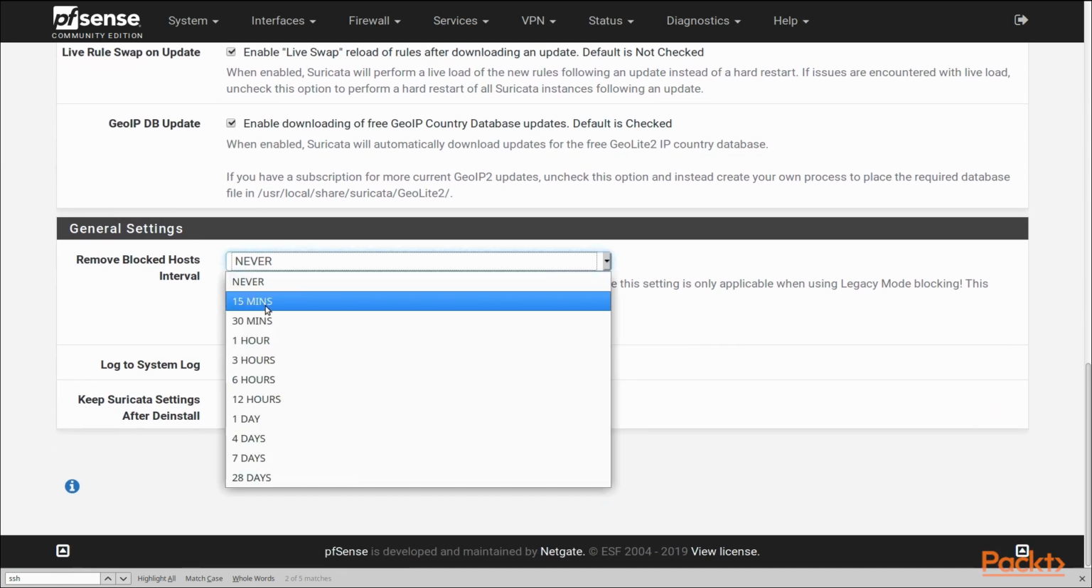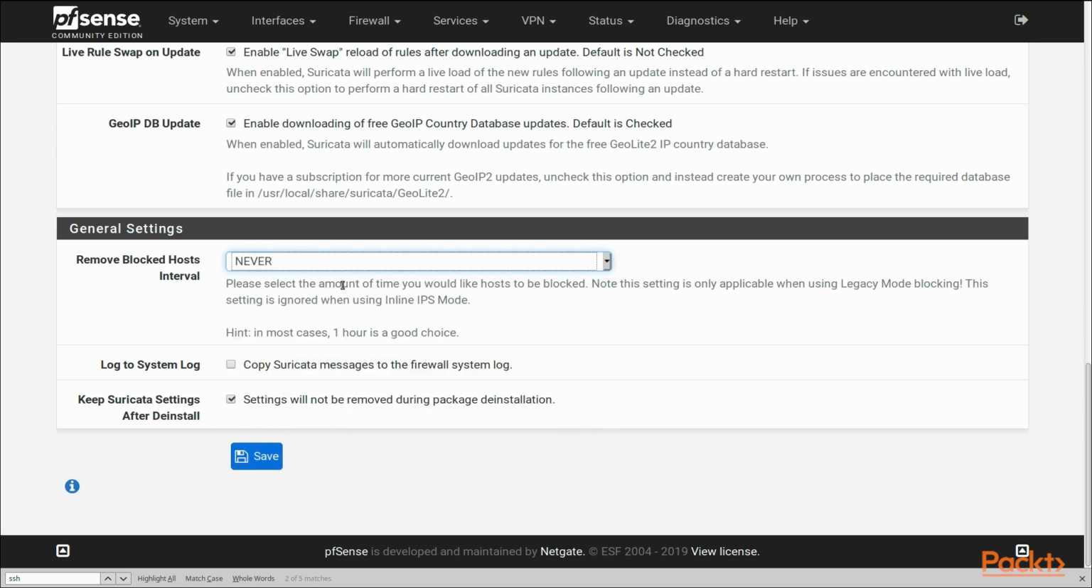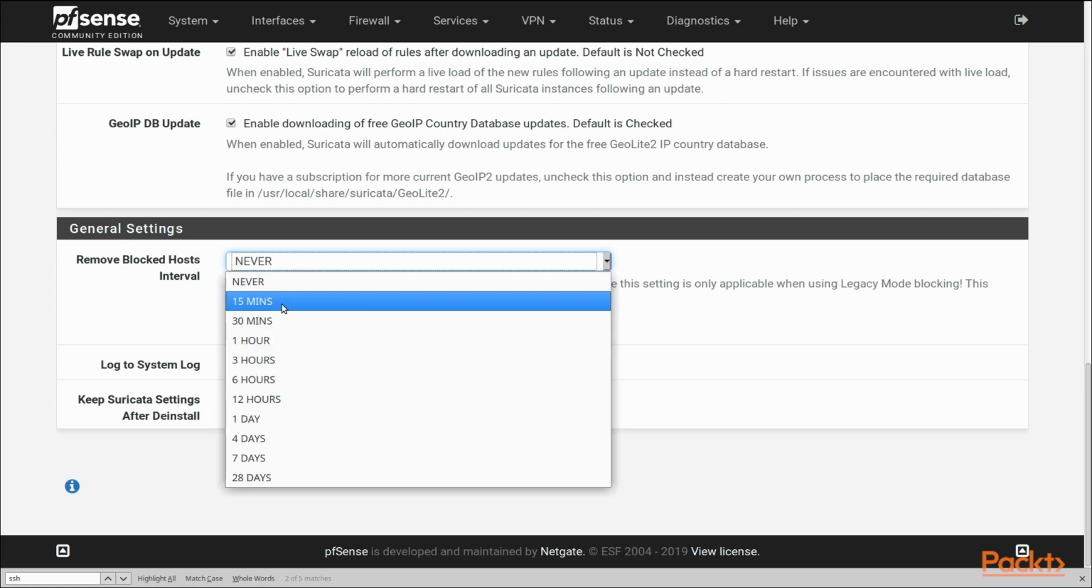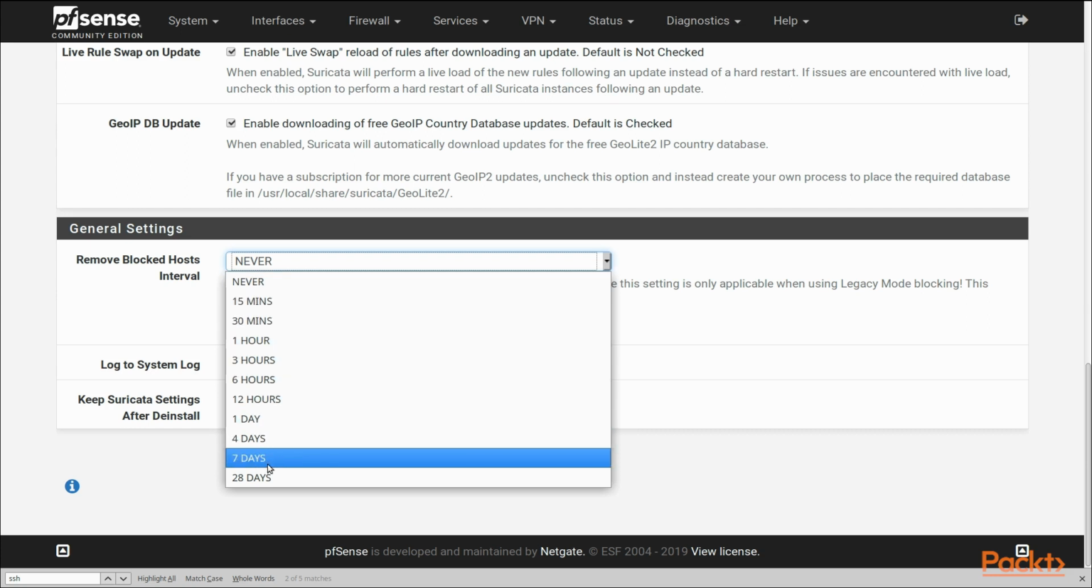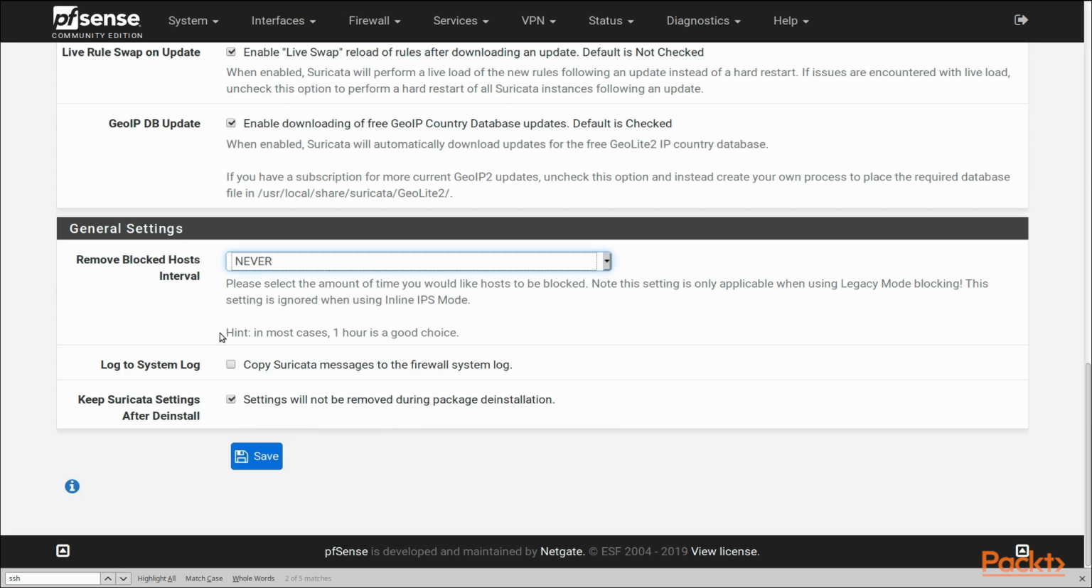And here you can set how long you are going to ban people for if they are detected as an intruder of some form. And if you are running a busy or popular web hosting service, you may want to set this low to 15 minutes or so. However, if you are running a more secure environment or expecting no traffic, you can set that quite high. For instance, a home user should never have traffic coming in on the wide area network port, so you may want to set that at never.